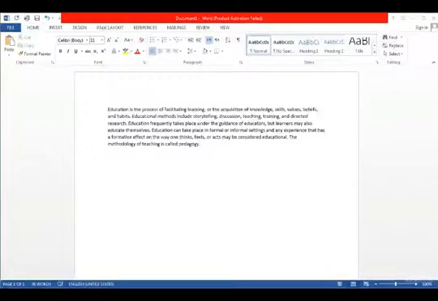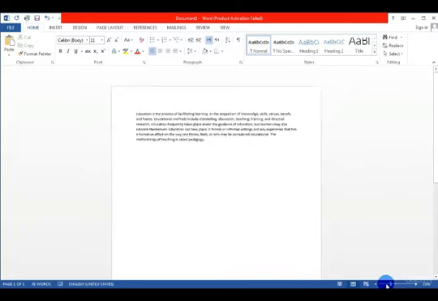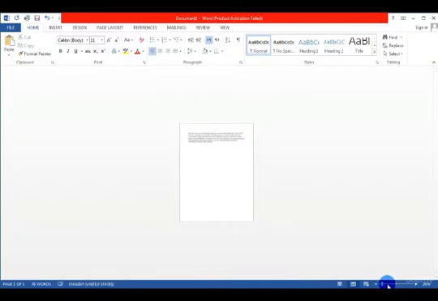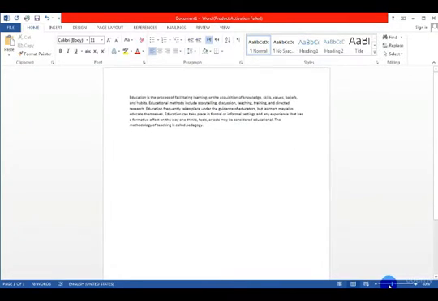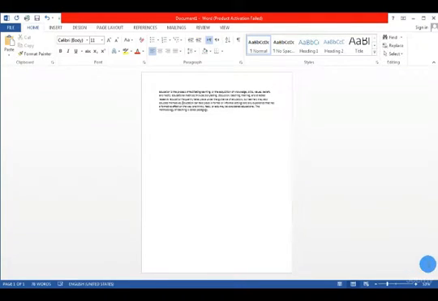Here you can see that we have some text in our document right now. We want to zoom it out from this option here. You can drag that slider to change the zoom level. Right now we are on 53%.